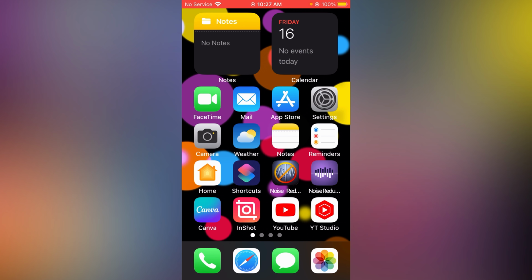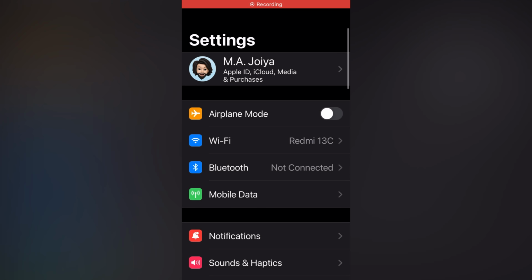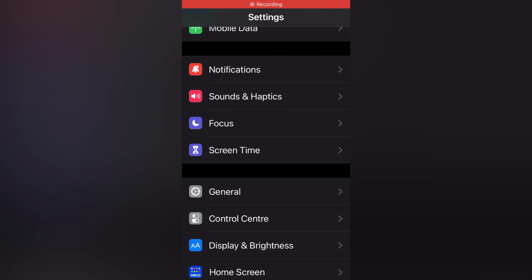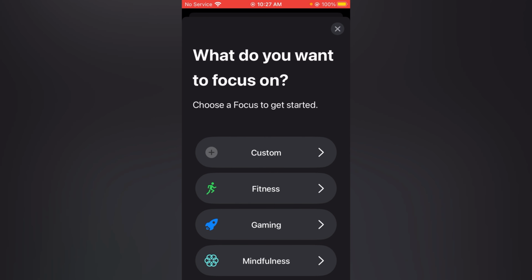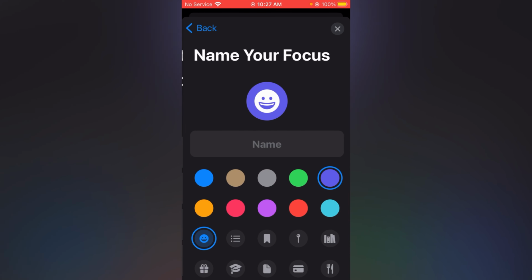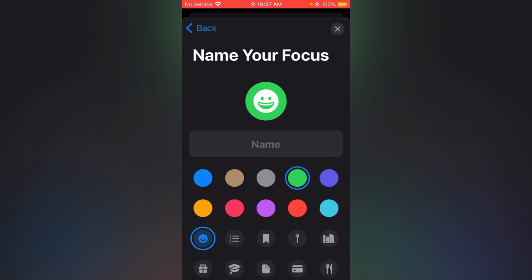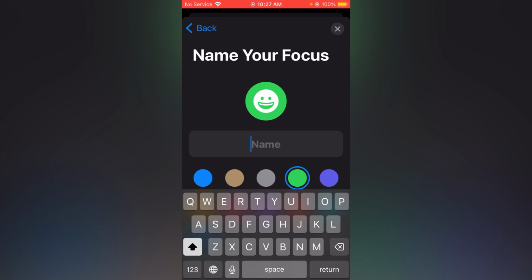Firstly, go ahead towards Settings. Now scroll up. Now tap on Focus. Now at the top you can see a plus sign. Simply create a new focus. Now tap on Custom. Now select the language, color. Now tap on name, add the name here. For example, I am going to create JoyTech.